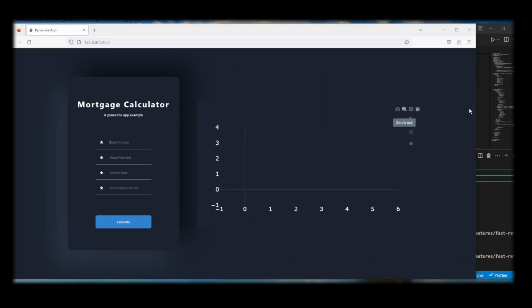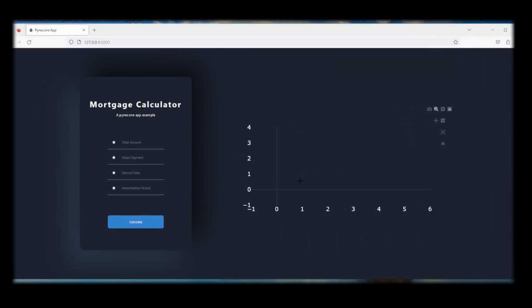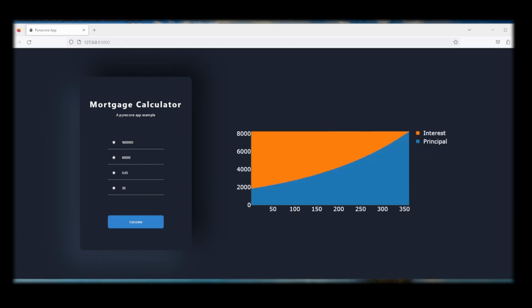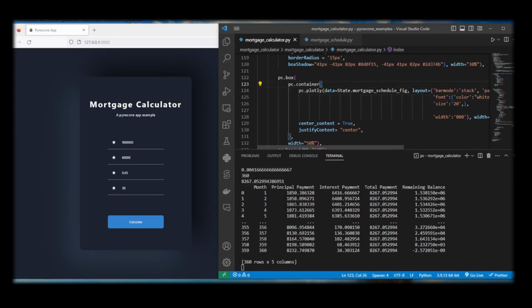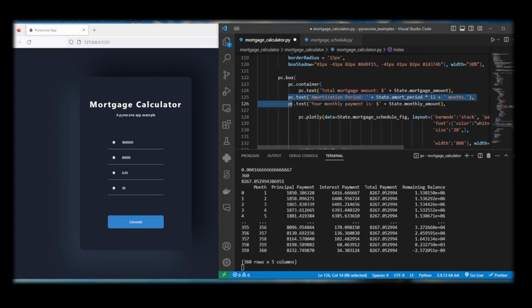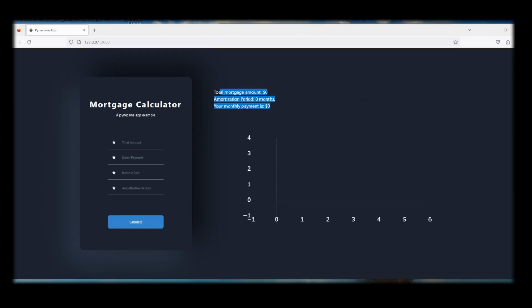So now we see the Plotly chart over here, and let's just type something in here. So let's say 1.6 million house, and we're going to pay a 600,000 down payment. Interest rate super high nowadays, 5%. Amortization 30 years. Actually, I wanted to add some text over here to give some details about our mortgage, and I'm going to add it before the Plotly chart like that. Save the changes and reload our web app. Right, so now we can see some text for our users.